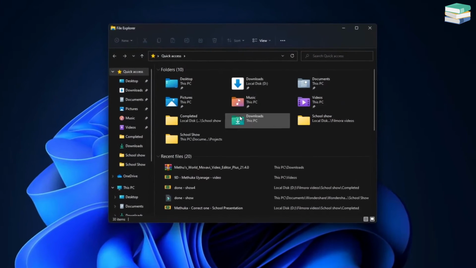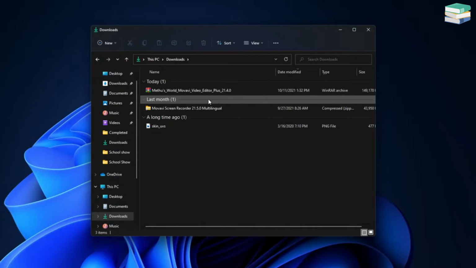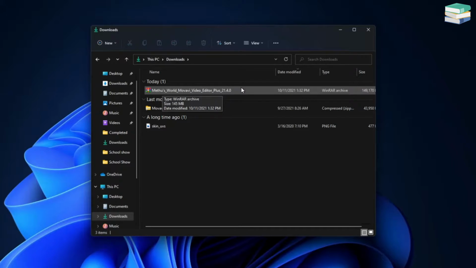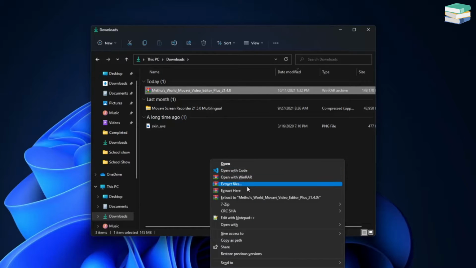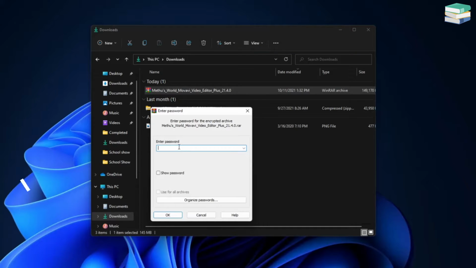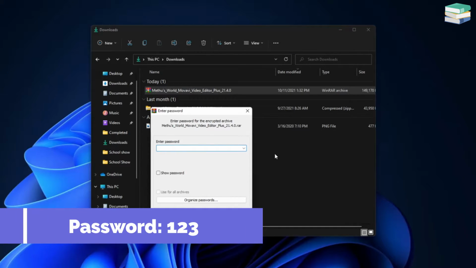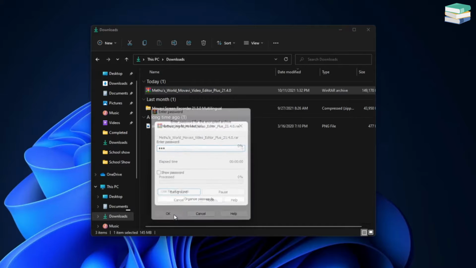Now let's go to our downloads folder, and here we have Movavi Video Editor Plus 21.4.0 for free. You will need 7-Zip or WinRAR to extract these files. Go ahead and click show more options if you are using Windows 11. Then click extract to Movavi Video Editor Plus 21.4.0. After you click this, you will have to give the password. As you can see on the screen, the password is 123.